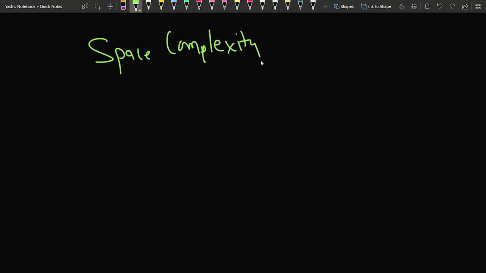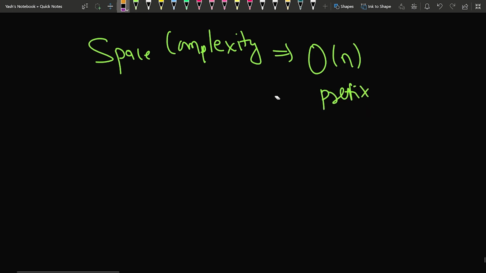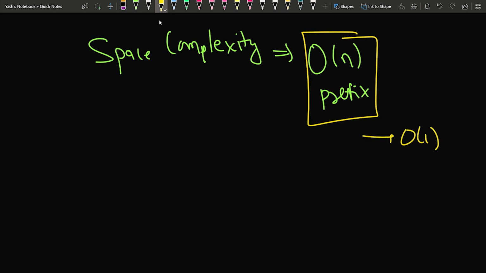Space complexity taken in this particular code is nothing but order of n. Why? Because we took order of n space for developing the prefix array. So that is why the space complexity is order of n, because we had to take this prefix sum array so that we can answer all the queries in order of one time, right? That is what we did.